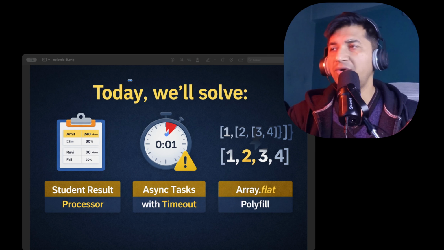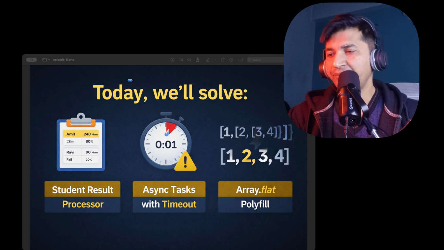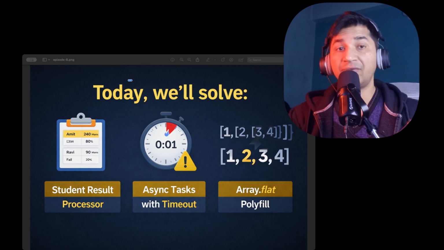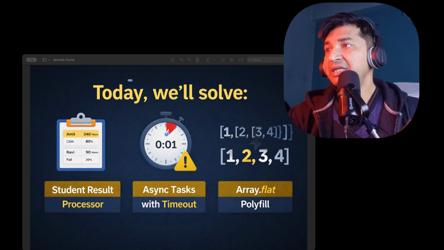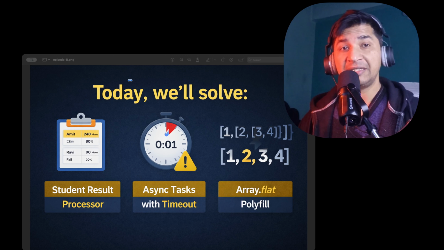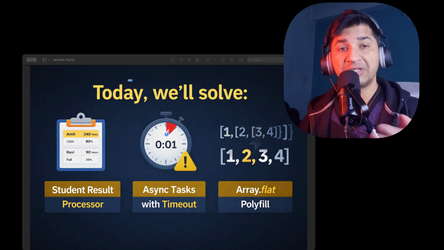The first one, for the code logic, as you can see on the screen, is the student result processor, which processes the student result and is connected to the core logic of JavaScript. Next is the async task with timeout, which touches the async behavior. And the third and last is the polyfill category, where we are targeting to create Array.flat from scratch. These are exactly the kind of problems asked by different companies, and they decide whether you are going to be selected or rejected.